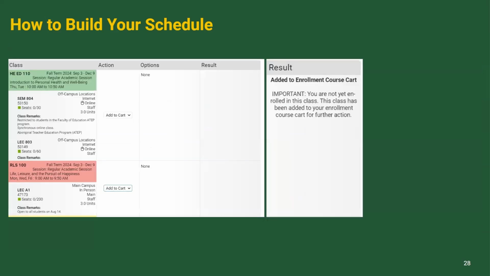So in order to validate our schedule, we are going to go below our schedule mockup. There will be a Get This Schedule button. We're going to click that and it's going to bring us to this course cart. We're going to add to cart all of the classes we want to validate, and then we hit Do Actions. We haven't yet validated, but we're now adding all of these classes to our enrollment course cart.